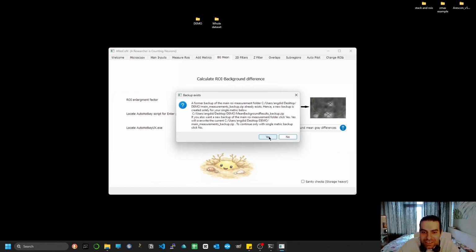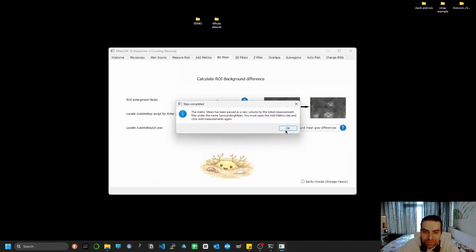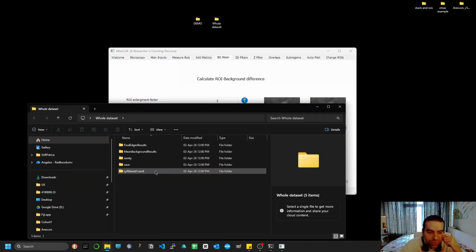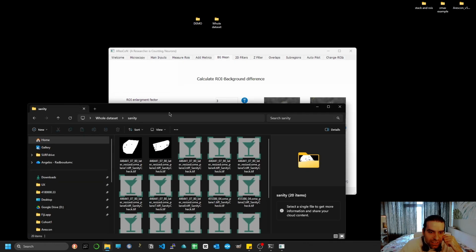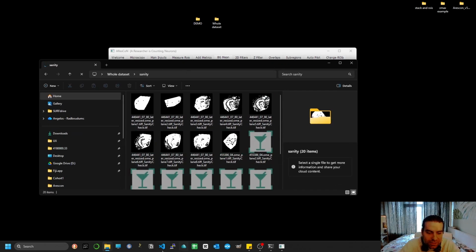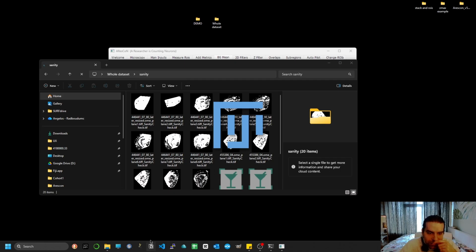Let's select yes here, because this is going to make some backups for us. And now it says the metric mean has been passed as a new column. Alright, I think this is a good time to show you what's going on in the background. And hopefully, yeah, I have it here, which is a different data set. And I will try to open an image to show it to you.